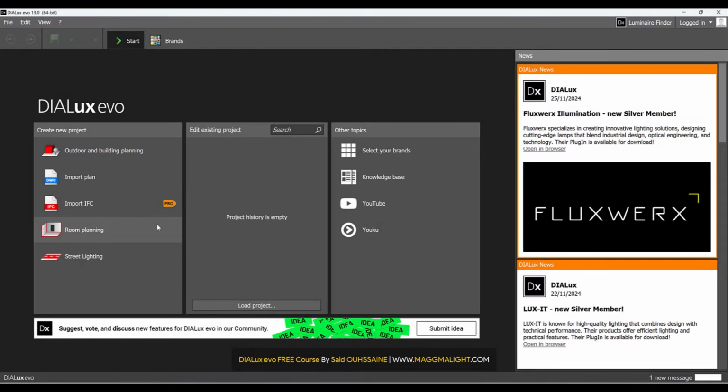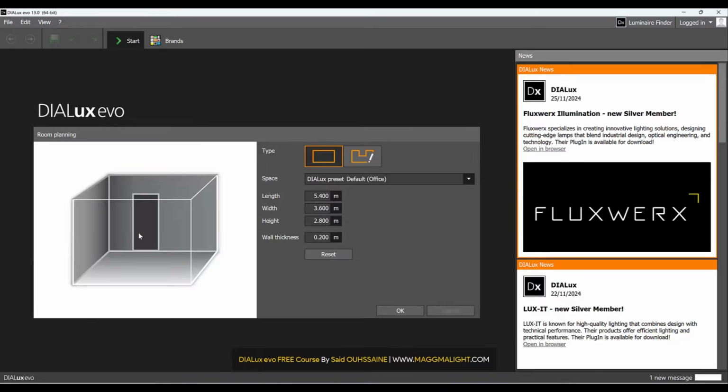Room planning is used for one-room projects that don't require that much detail and that don't have a plan or an IFC model. It's generally used when you want to be a bit fast, for example for salespeople, and for simple tasks like verifying if a certain amount of luminaires would generate a certain level of lighting. But still, you need to know the dimensions of your space, of your room.